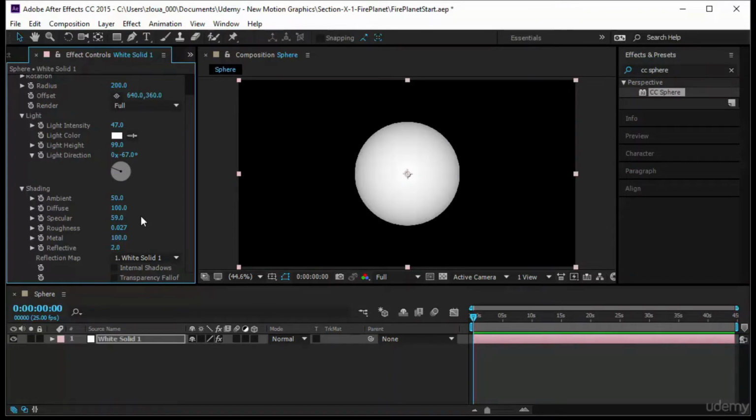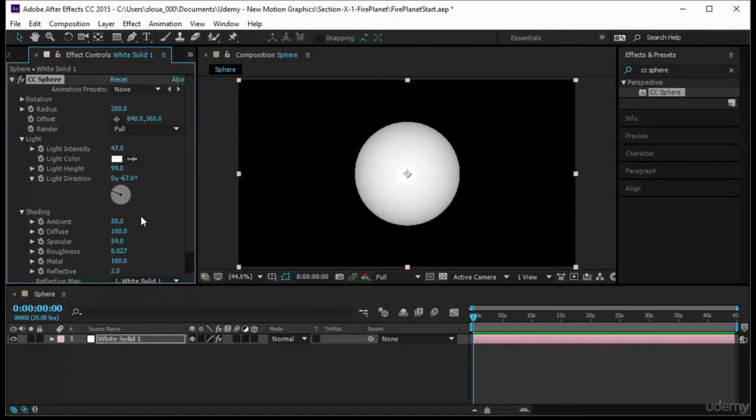Cool. And also you have a reflection map. We'll see that later on. You can use a reflection map here to create it. So actually, this is all about the CC sphere, and it's pretty easy to use.